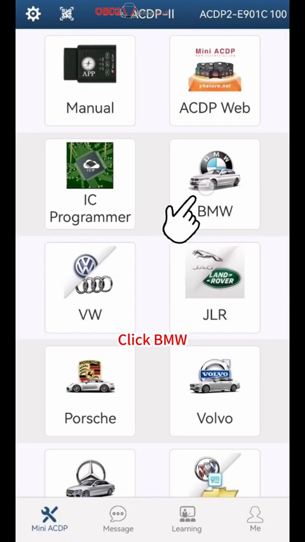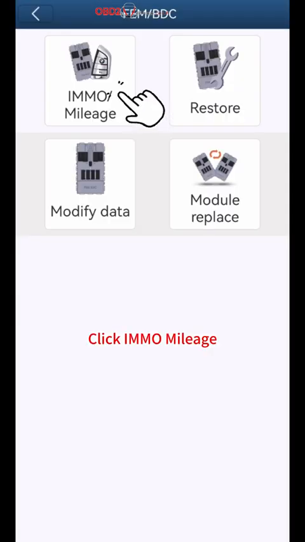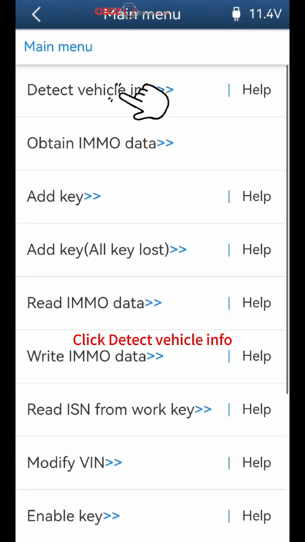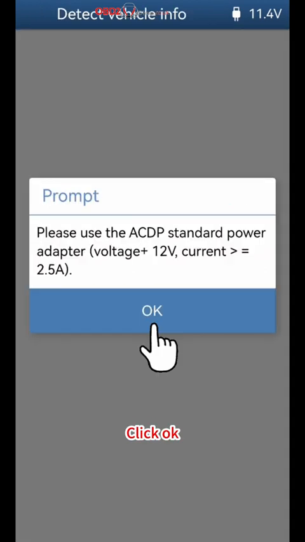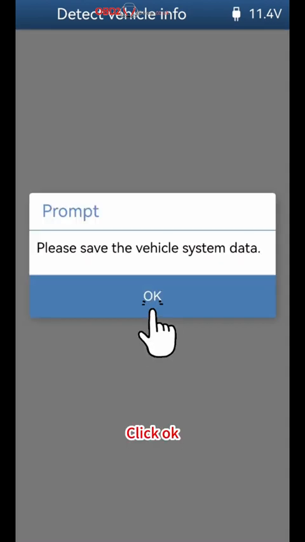Click BMW. Click FEM BDC. Click IMMO mileage. Click BDC OBD F Chassis version 085. Click Detect Vehicle Info. Click OK. Click Continue. Click OK. Please save the vehicle system data.